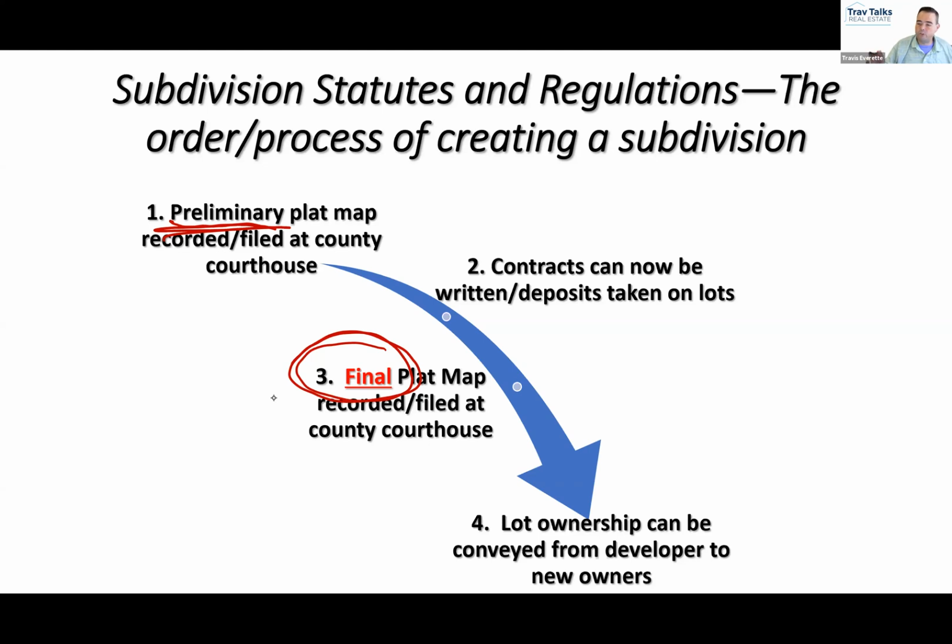We cannot transfer ownership of that land, of that lot, until the plat map has been finalized. Just to hammer that in a little bit further, take step number 2. It says contracts can now be written. Deposits can be taken on lots. If you're writing a contract, you're writing a contract to build a house. There is nothing saying that the other half of that party to the contract can't start fulfilling their promise, start building the house.